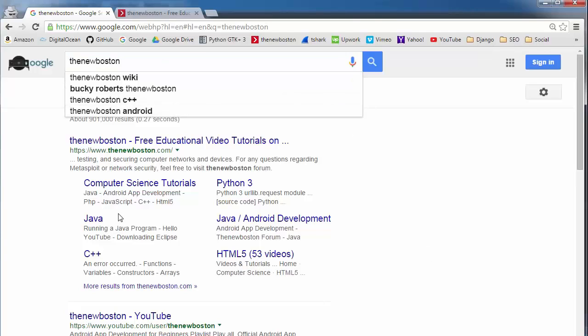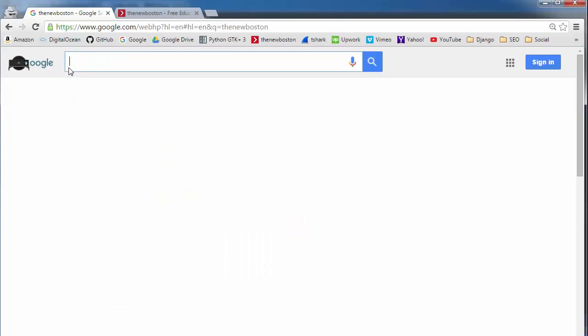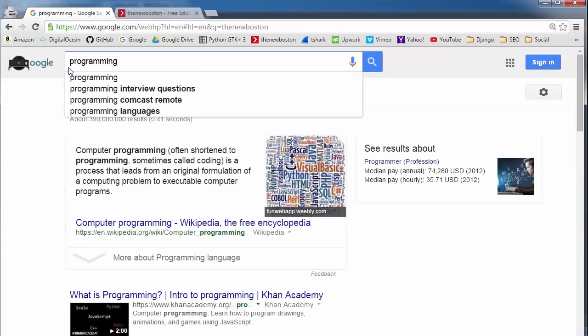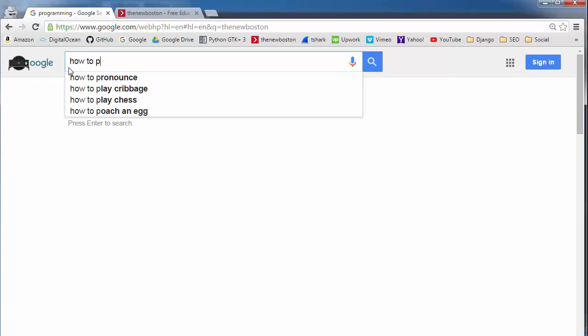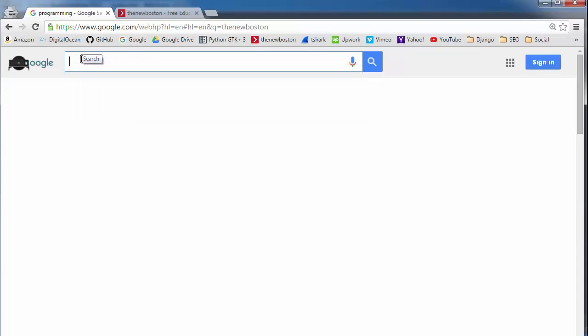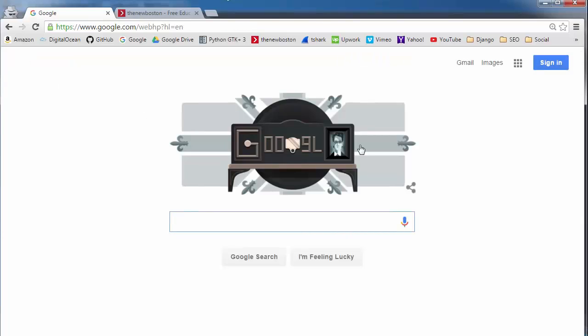Another thing I want to point out real quick is that whenever I say keyword, I don't just mean one word. In SEO lingo, a keyword can mean one word like programming, or it can mean a phrase or a query like how to program. So when I say keyword, an entire phrase like how to program can be a keyword. I just want to say that so I don't confuse you.